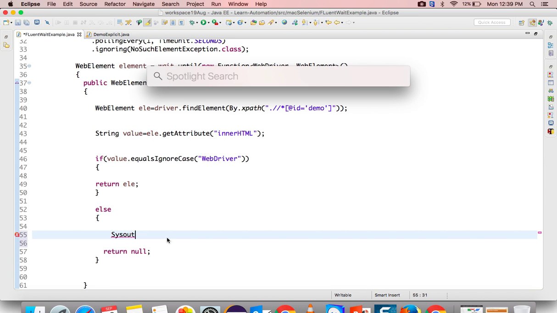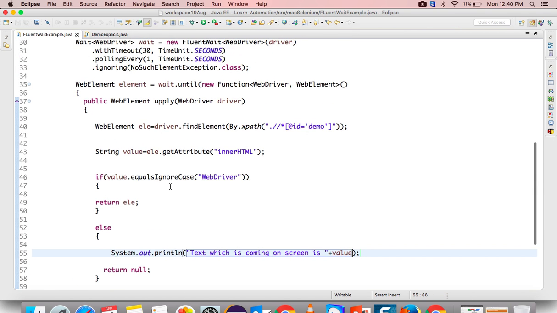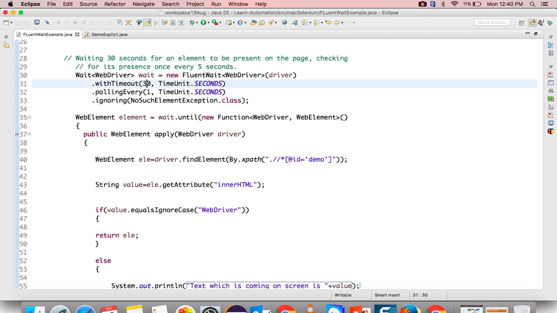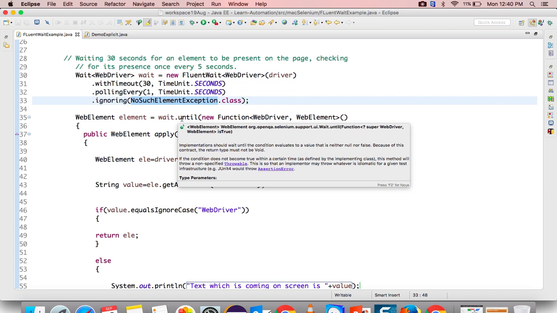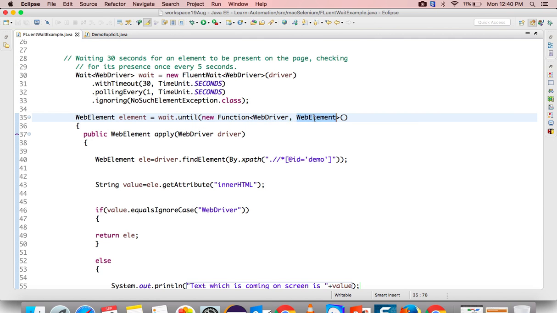I know syntax is a little bit tricky, but it's really very interesting. Default value or text which is coming on screen is value. So let me explain this code once again. This is the wait which we have specified, like 30 is the maximum timeout. By default polling we have taken 1 second and it will ignore this. So until is a condition, and inside this condition we have given one function which will take WebDriver as input and web element as output.